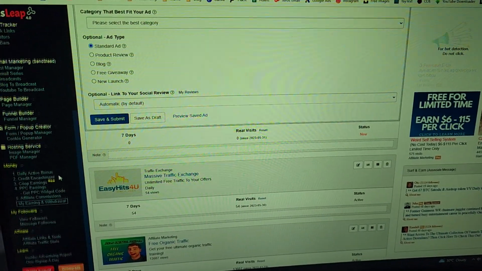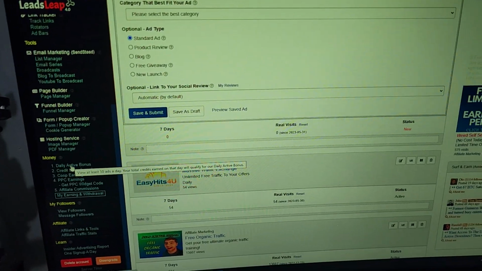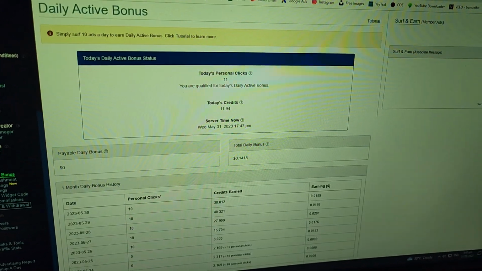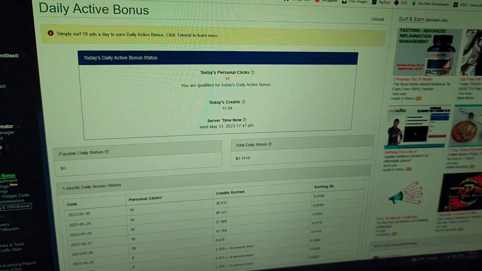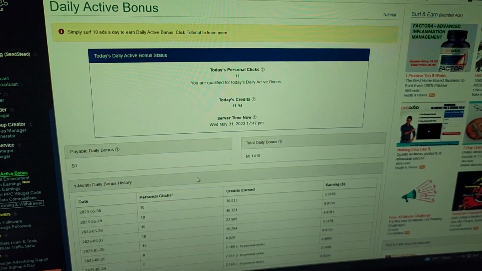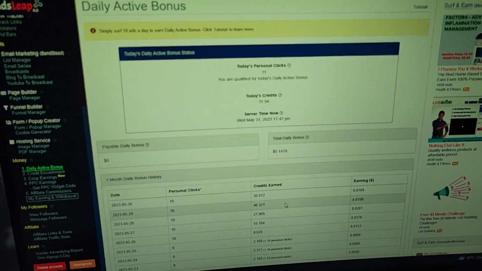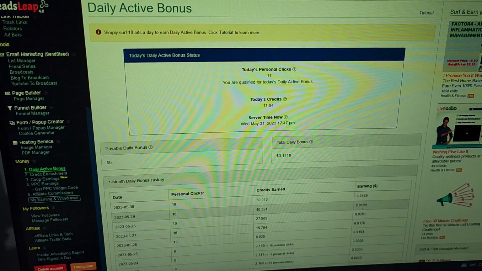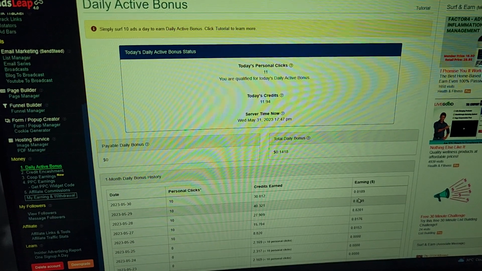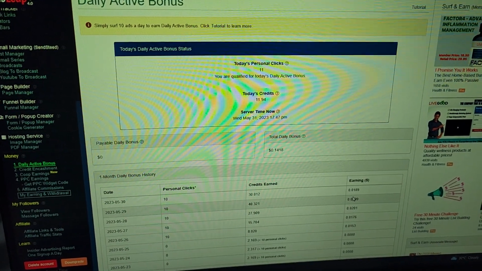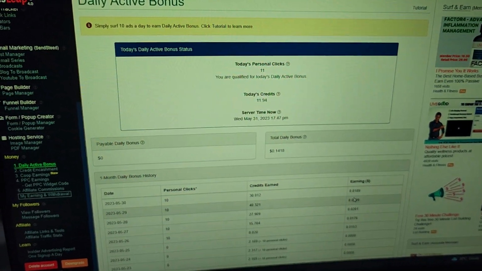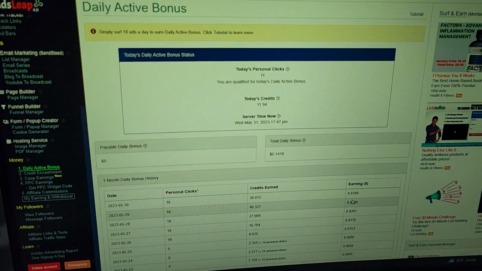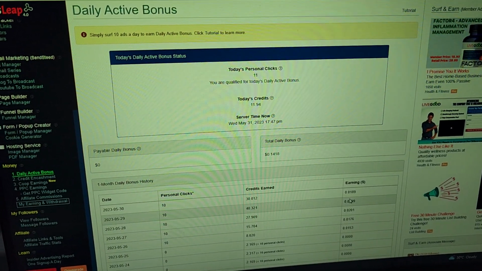But down here there's actually different ways to earn. So if you've clicked so many times per day, you get money. See, this is how many credits I earned and this is how much money I earned that day. It's not a lot, but I don't really click on this one a lot. I click more on Easy Hits for You because that's the better traffic exchange, but this one earns more.